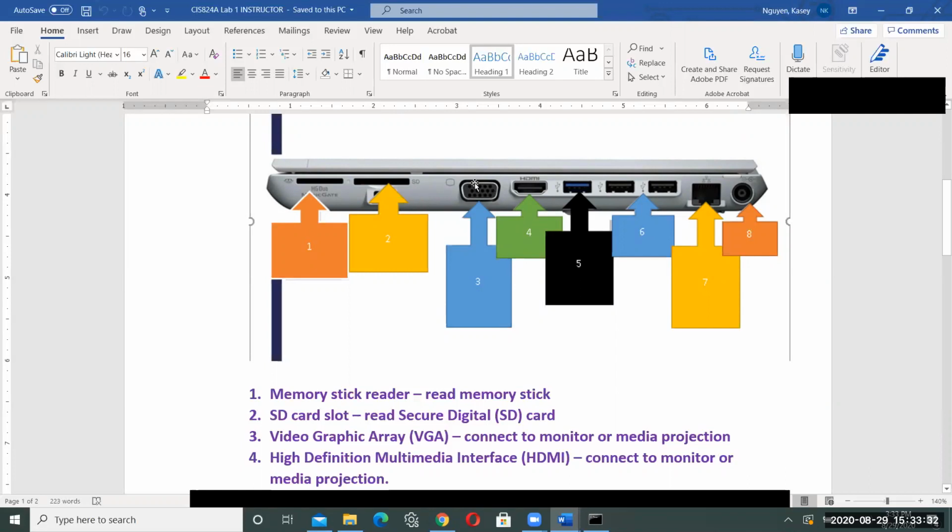Then this one is older, right? When you see some of the older monitors or TVs, they come with this blue cable connection with 2 screws on the side, right? That is for VGA. It's for Video Graphics Array. It's used to connect to another monitor or for media projection for a projector.